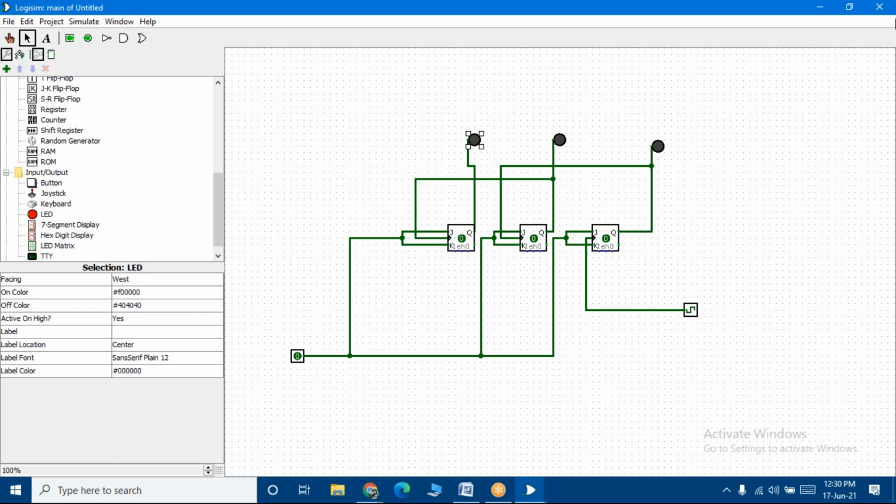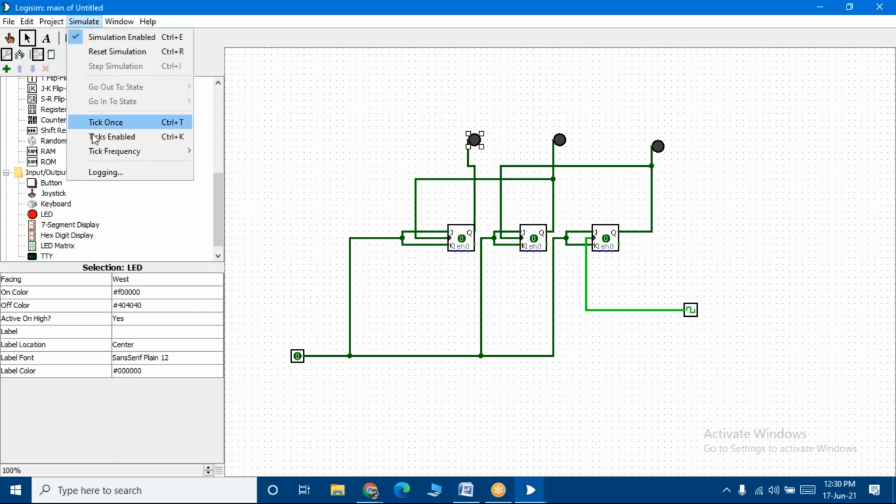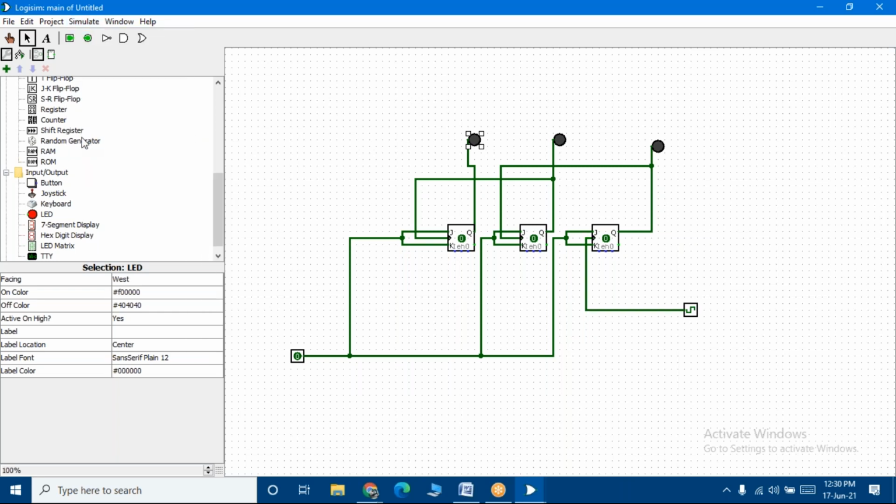Once my connection is over, students, what should I do? Go to simulate and check that ticks are enabled. Tick once and simulate, click on ticks enabled. Whenever ticks enabled is on, you can see that the clock is triggering, right, students? It is the indication that ticks is enabled.